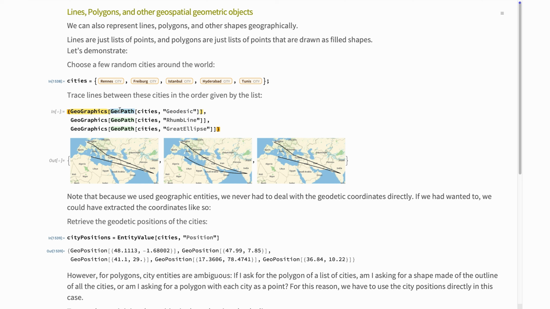And then I wrap this geopath call in geographics, and it will return a map, a geographic representation of this path. And here you can compare the differences between the different kinds of lines. Now, because we used geographic entities directly, we never had to deal with geodetic coordinates. And if we'd wanted to, we could still have extracted those coordinates using something like entity value.